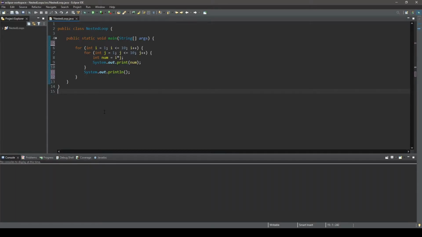This code will print a total of 10 rows because the outer loop iterates from 1 to 10. And you can see that each row will print a total of 10 numbers, since the inner loop also iterates from 1 to 10. Inside the inner for loop, an int variable named num is initialized. Notice the value it is initialized to is i times j.